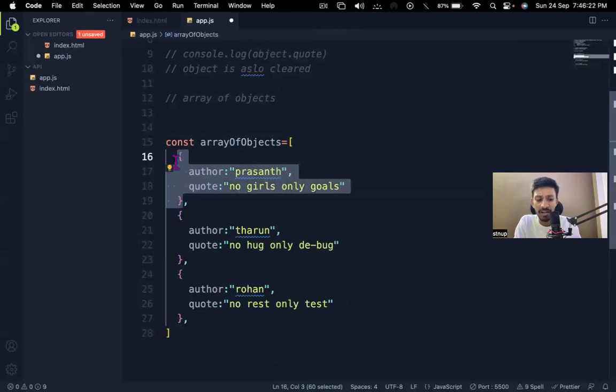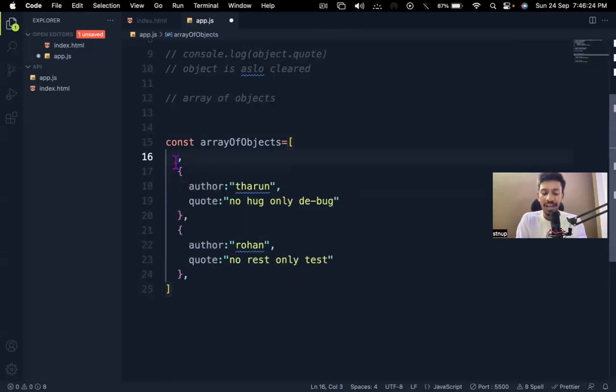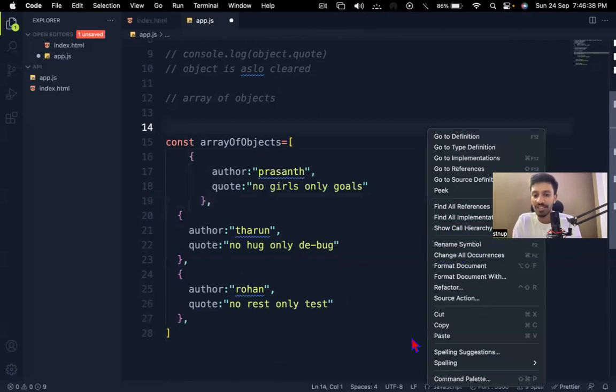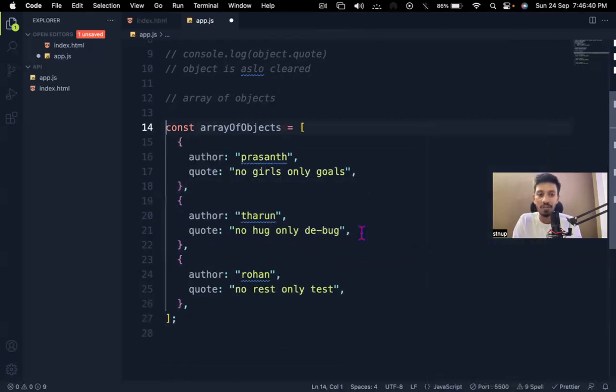Now you can remove this object. You can store double quotes and simply say Prashant. That means now I'm storing a string. Instead of a string, you can store an object. Okay, now you got the idea. This is what we call an array of objects.